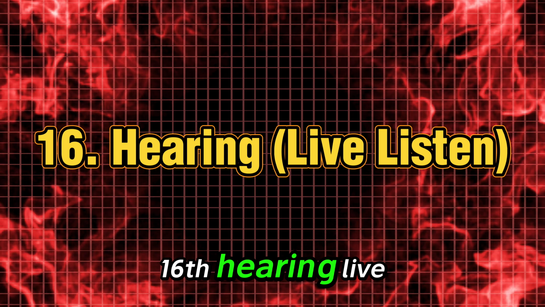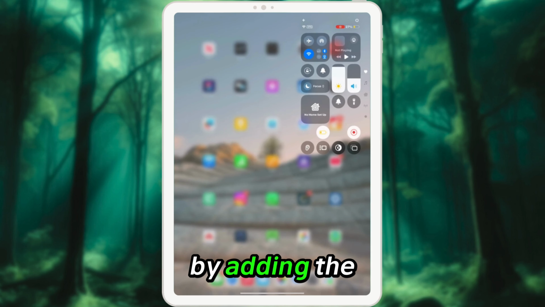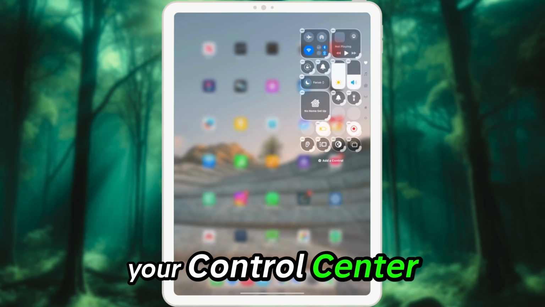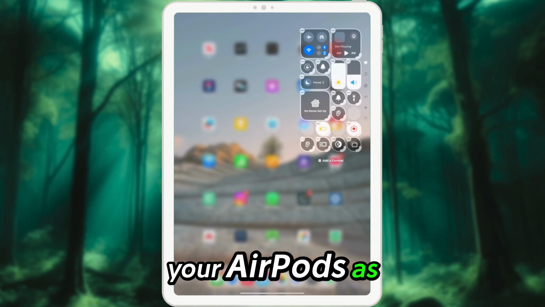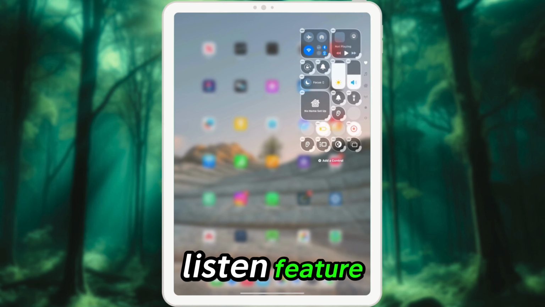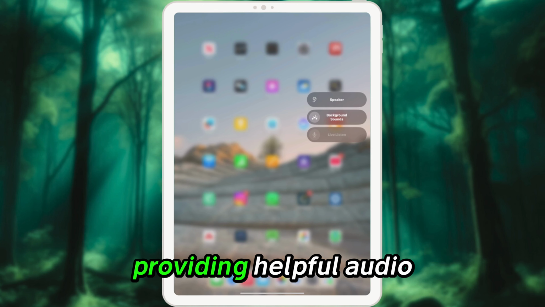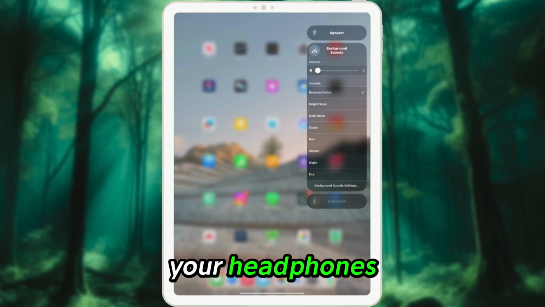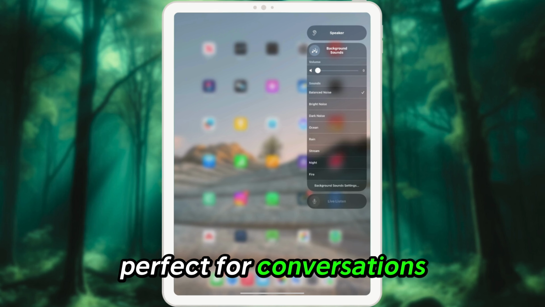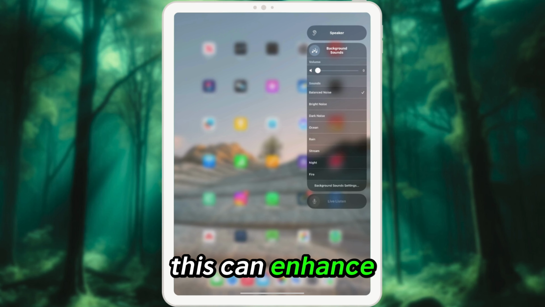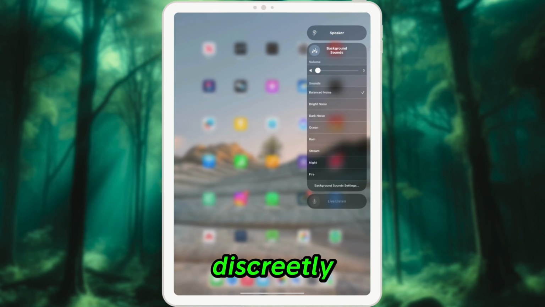16. Hearing, Live Listen. By adding the Hearing control to your Control Center, you gain the ability to use your AirPods as makeshift hearing aids with the Live Listen feature. This tool amplifies sounds in your immediate environment, providing helpful audio clarity directly through your headphones. Perfect for conversations in noisy settings, this can enhance your listening experience discreetly.